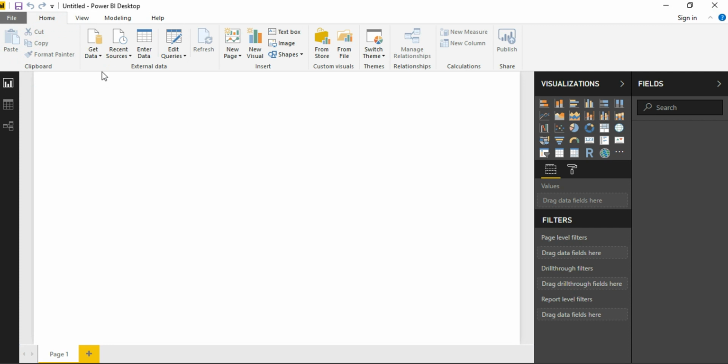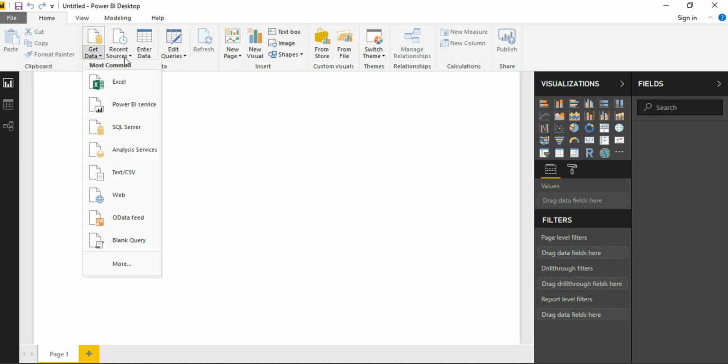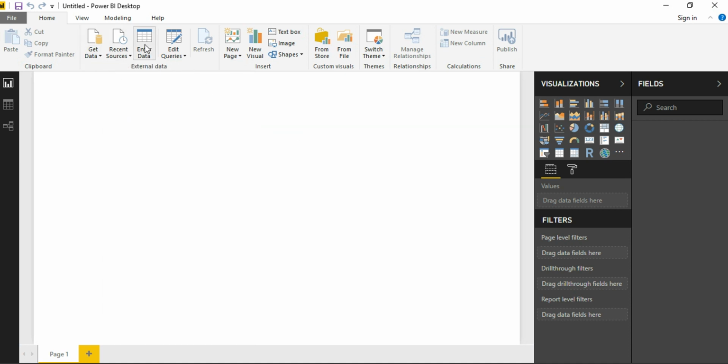The home ribbon, which is the default view of your ribbon, gives you the option to import data, connect to your recent sources, enter data using manual entry, edit your queries once it is imported, and change your dataset settings. It also gives you the facility to create a new blank page or a duplicate page, import a new visual, bring in a new text box, images, shapes, and again a facility to import your custom visual either from store or from file. This gives you a facility to switch your theme by importing a theme or reverting back to your default theme.